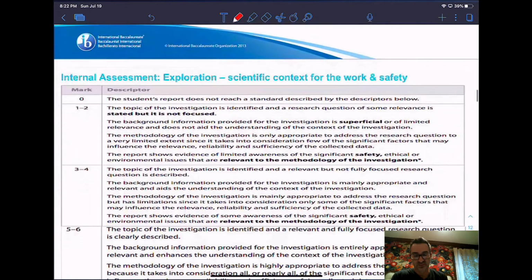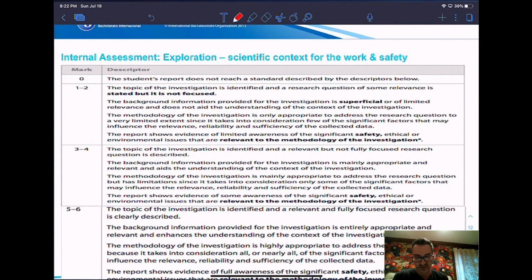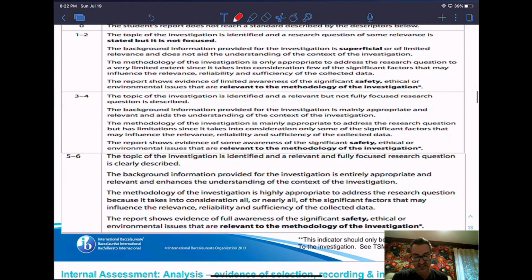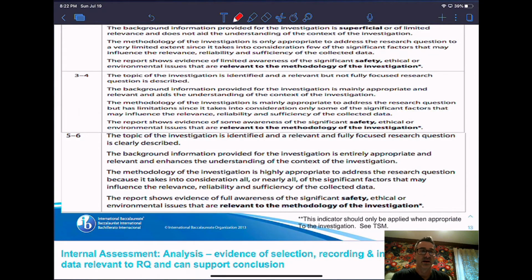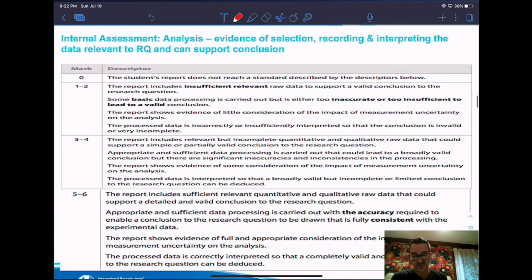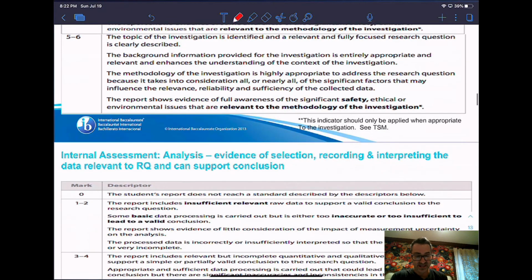The next part is called exploration. This is basically the background and the methods. The idea is that you will frame the research. You will write a research question and a hypothesis. You'll give background into the investigation so that it frames it out and makes the understanding deeper for the reader. And then you have to list your methods, your procedure. You have to say what your controls are. You have to do a highly appropriate method that really answers the research question. That's worth 6 points.